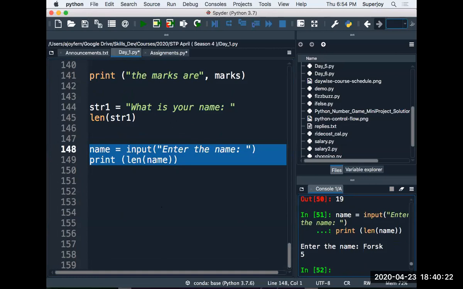Sneha Minerva is asking how to enter multiple entries and input. Please wait, Sneha. In days to come, tomorrow or maybe the day after tomorrow, we'll discuss that part as well. Don't worry, we'll take your question. But today it is too early to answer how to take input as multiple entries, right?